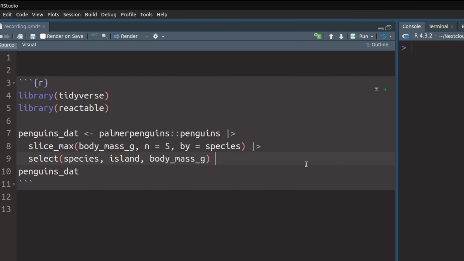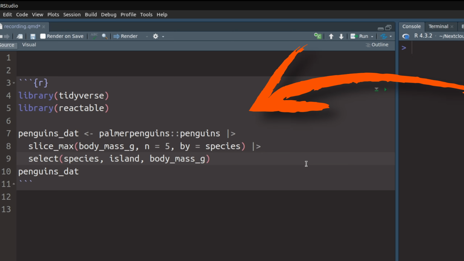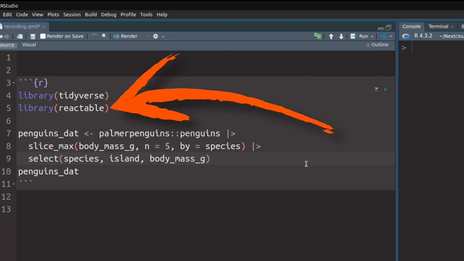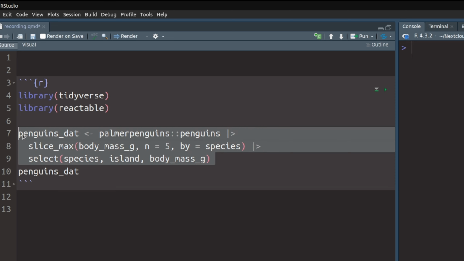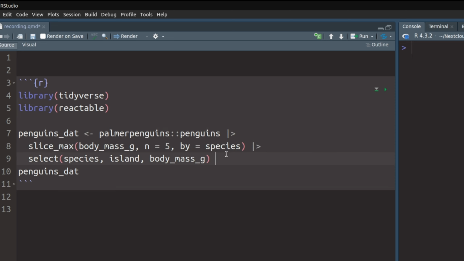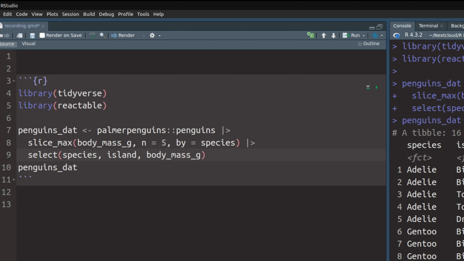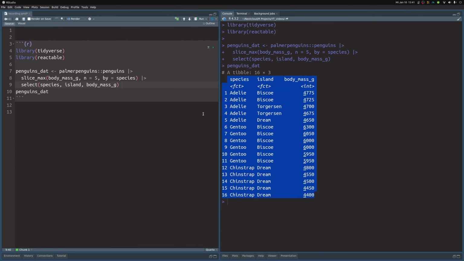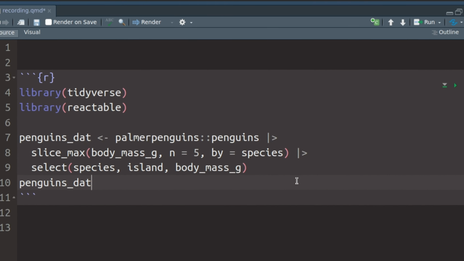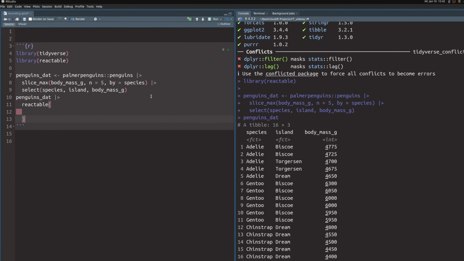In my Quarto file, I have already included a code chunk that loads the tidyverse and the reactable package. Also, I have created a shorter dataset of the Palmer Penguins dataset, which will give us access to a short dataset like this, which we can use in a table. And the way to turn this into an interactive table is pretty simple. All we have to do is to pass this to reactable.